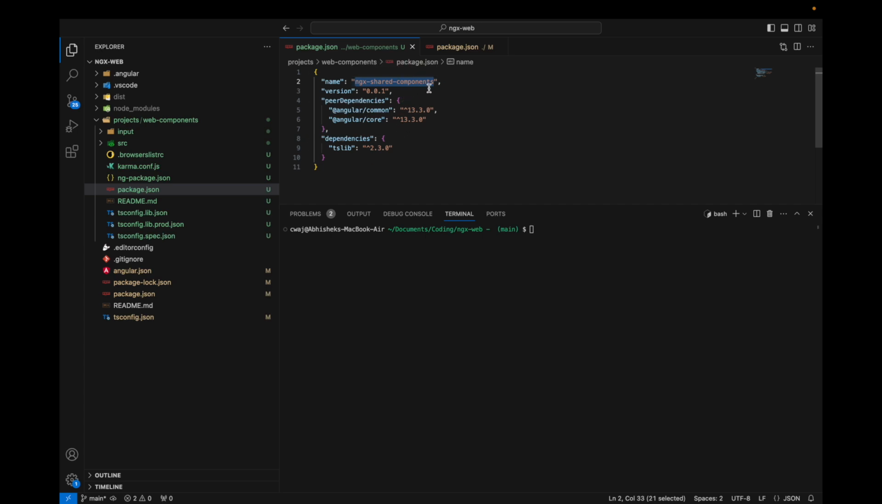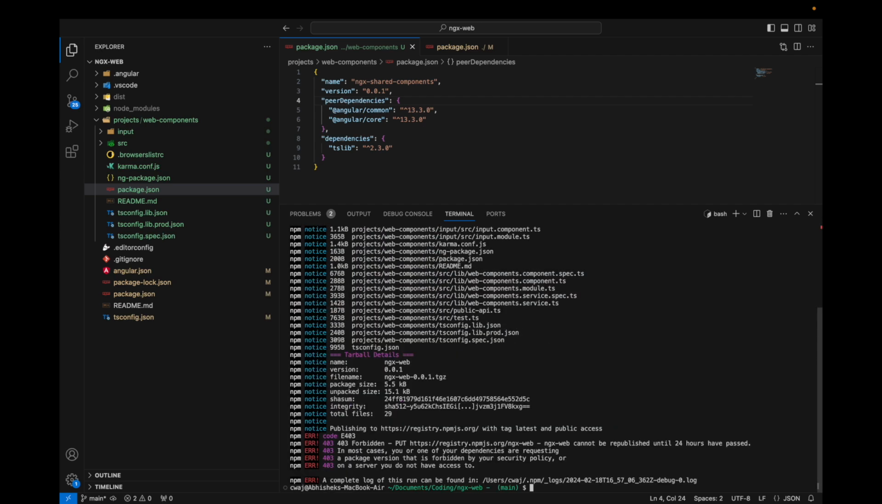So we'll have to be 100% sure that this package is a unique package and there is no other package existing with this name. And then we'll have to bump up the version, which is by default 0.0.1. So we are releasing the first version of this library. And then all we have to do is we'll have to hit this command npm publish --access public, so that we are making this library a public library. And then we'll hit enter.